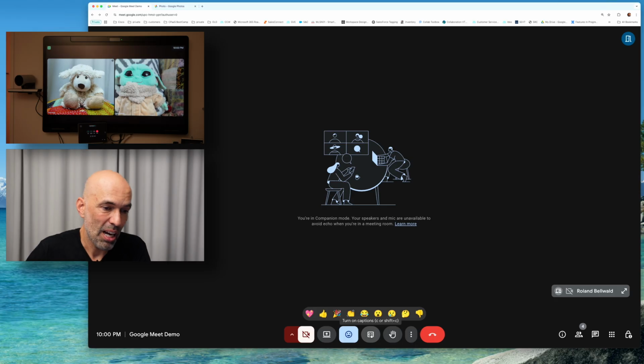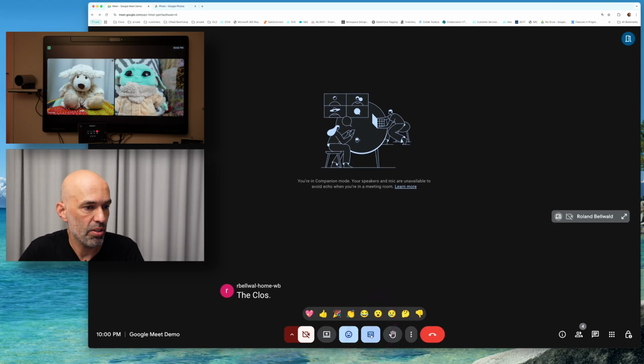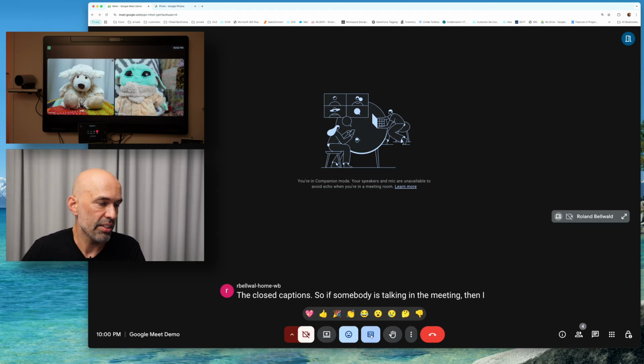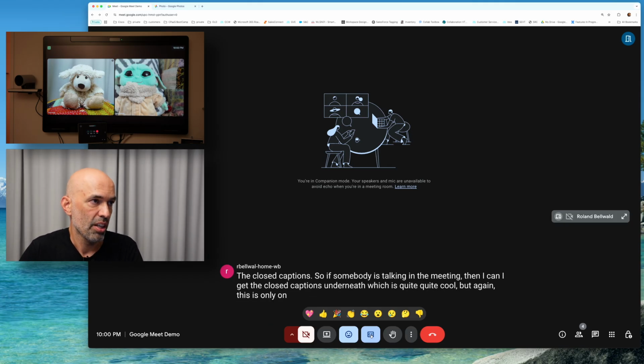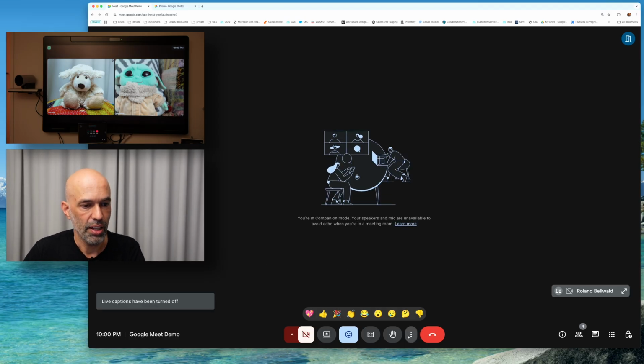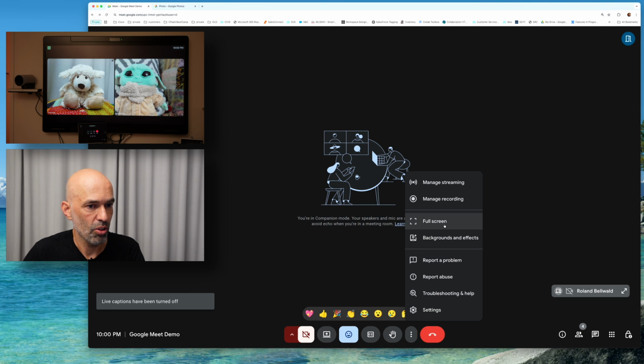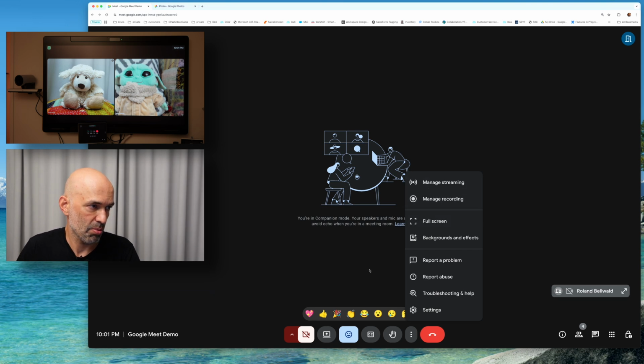From the companion app, I can also turn on and off the closed captions. So if somebody is talking in the meeting, then I get the closed captions underneath, which is quite cool. But again, this is only on the companion app. It's not on the device itself. You can turn them off again. Then I have some additional options here, so I can manage the recording and these kinds of things, which is not possible on the device itself, but it can be done in the companion app.